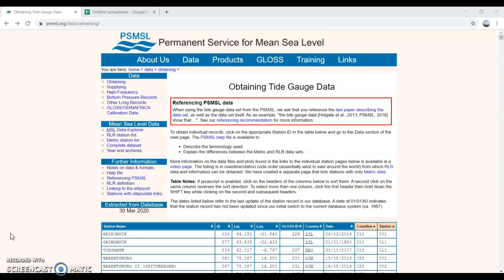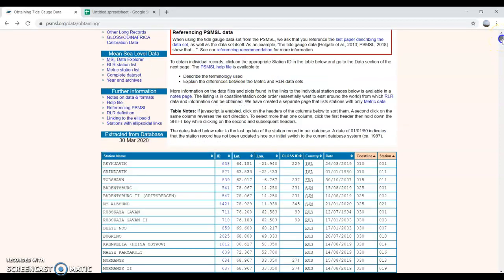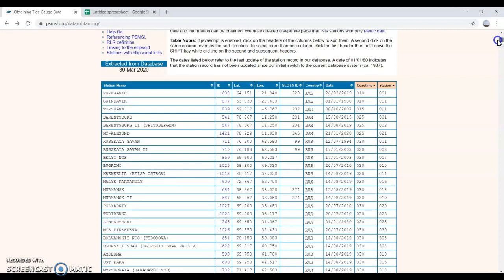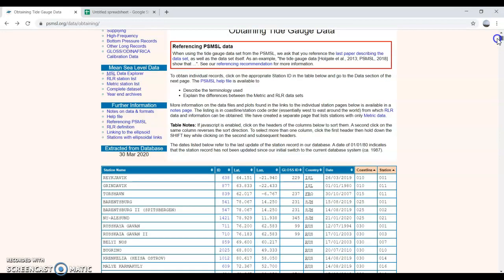So there are lots of different ways of getting sea level data depending on the time frame that you're interested in. What we're going to be doing today is using this Permanent Service for Mean Sea Level, which uses tide gauge data, and these are instruments that are at the coast that monitor changes in sea level and in most cases have been doing so for a couple of decades.